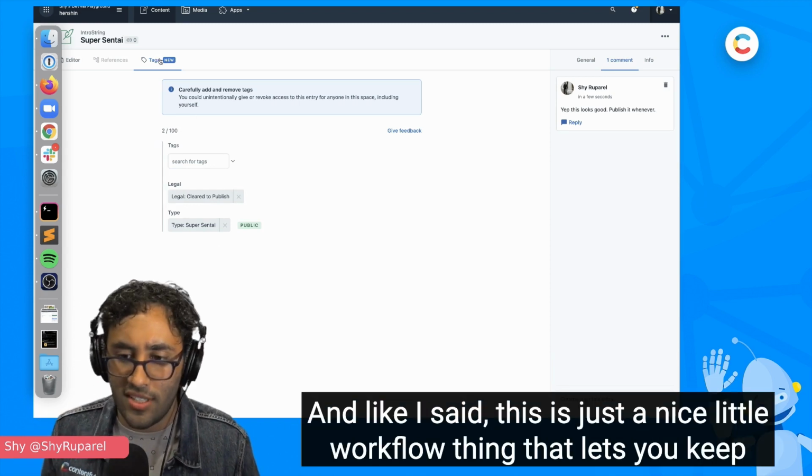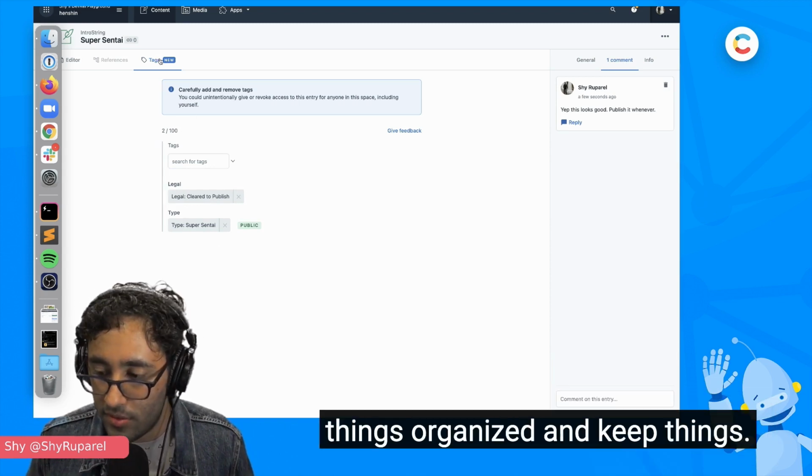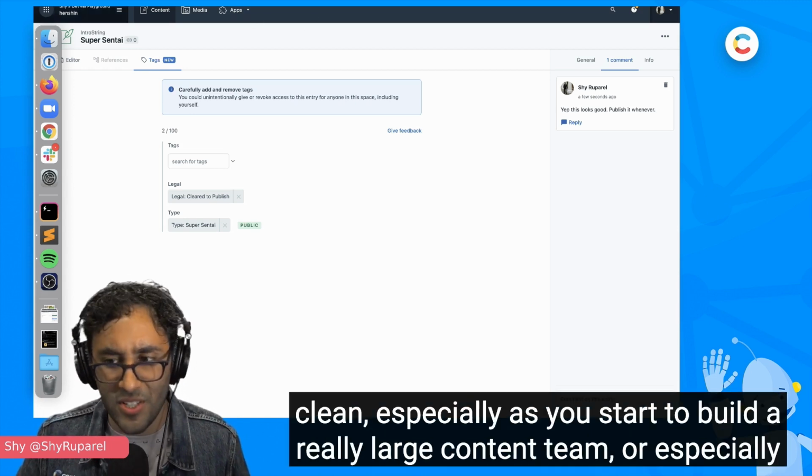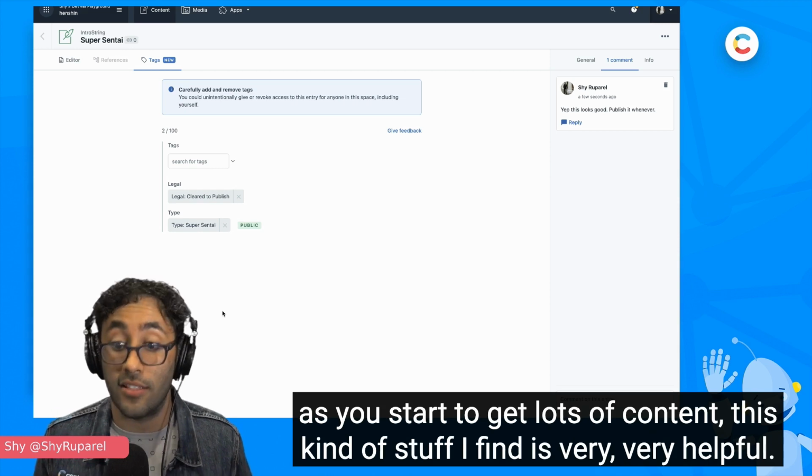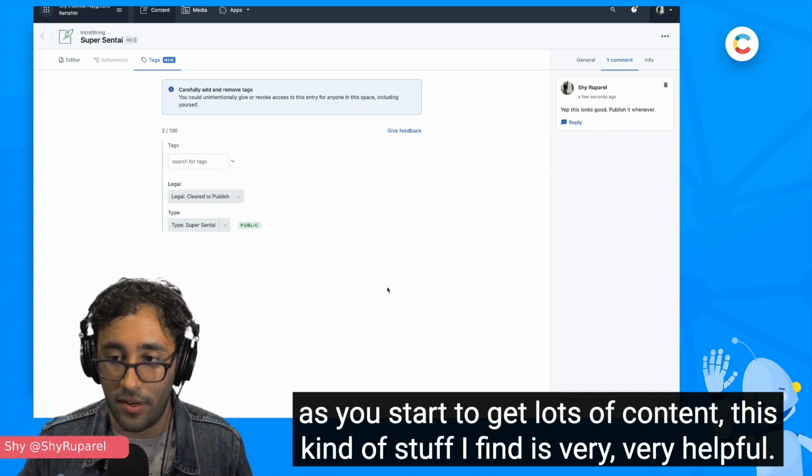And like I said, this is just a nice little workflow thing that lets you keep things organized and keep things clean, especially as you start to build a really large content team, or especially as you start to get lots of content. This kind of stuff I find is very, very helpful.